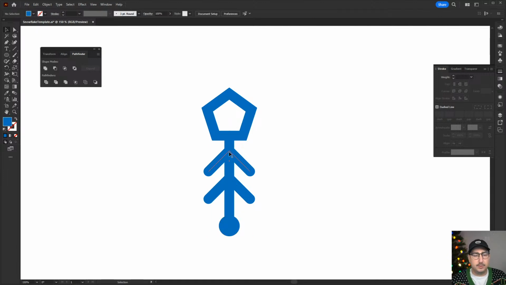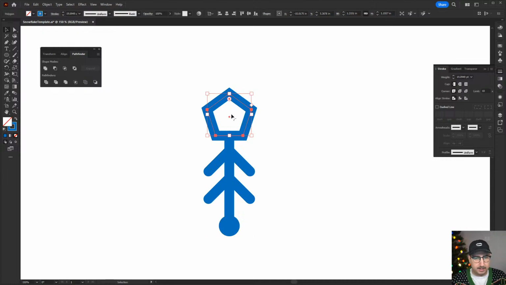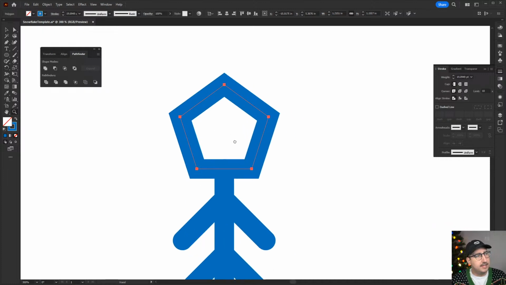So what we can do is click, and then grab our rotate tool and find the center of this shape. If you select a shape, it will give you the center of that shape. Now, I want to make a little circle, so I'm just going to grab my ellipse tool and make a little circle that is aligned to that shape.